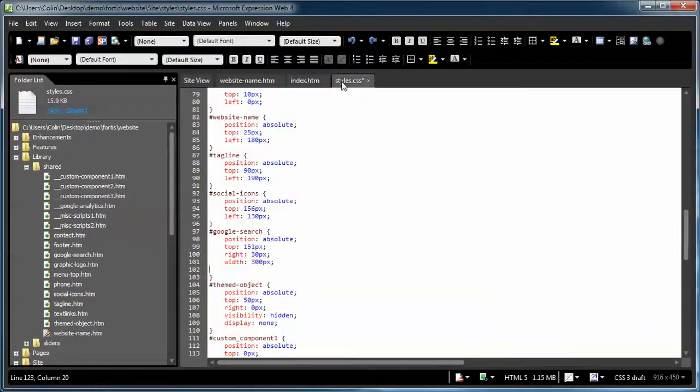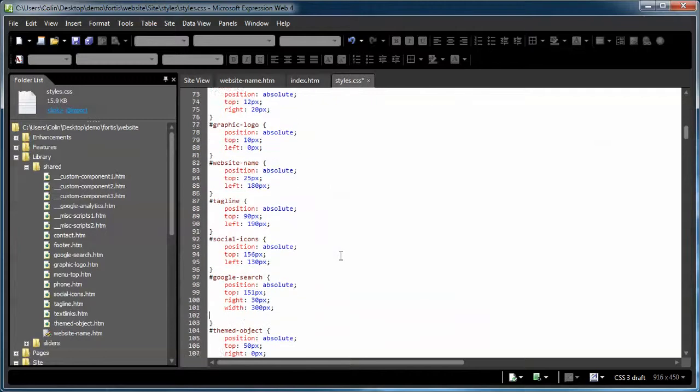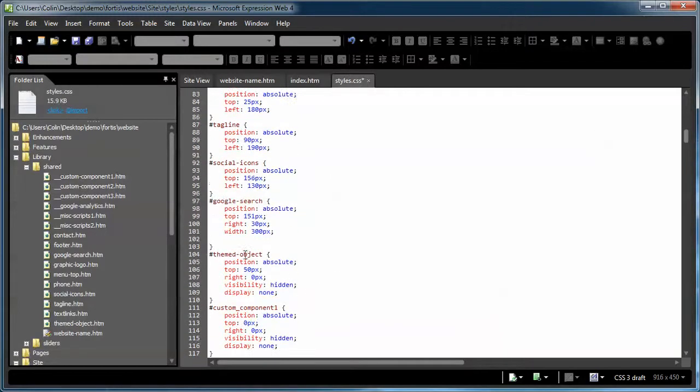Okay, now going back to our style sheet, let's say we want to reposition the search in the page. Well, everything is positioned, at least for the desktop view, it's positioned absolutely. Okay, and we see the Google search, it's a top and a right. If we wanted it further from the top, we'd just simply increase the number of pixels. If we wanted it further from the right, we'd increase. If we wanted it closer to the right, we'd decrease.